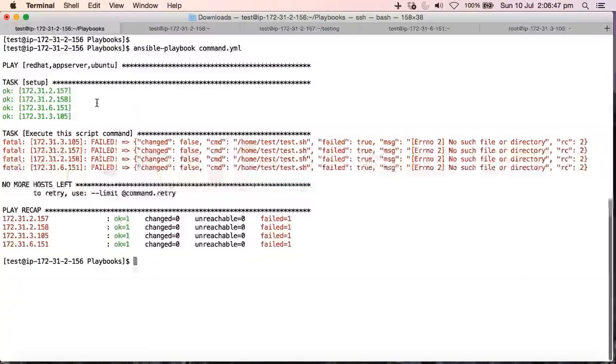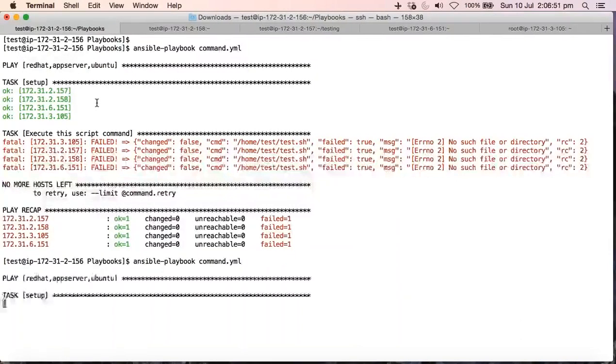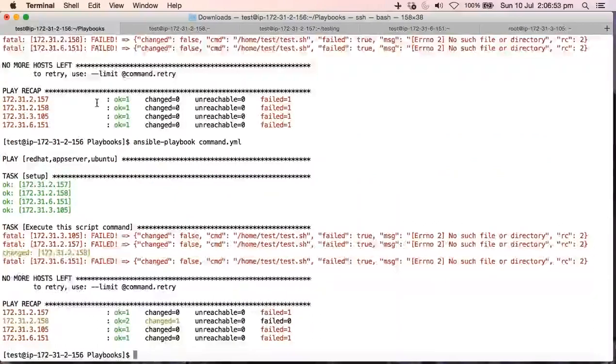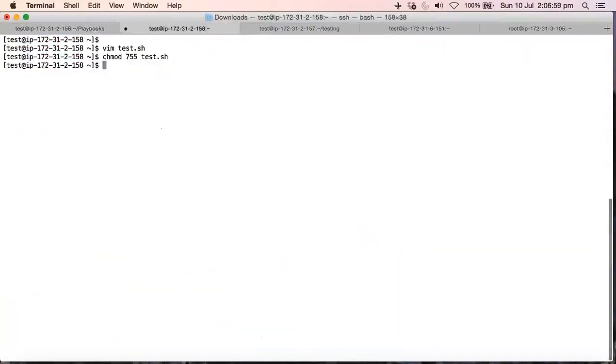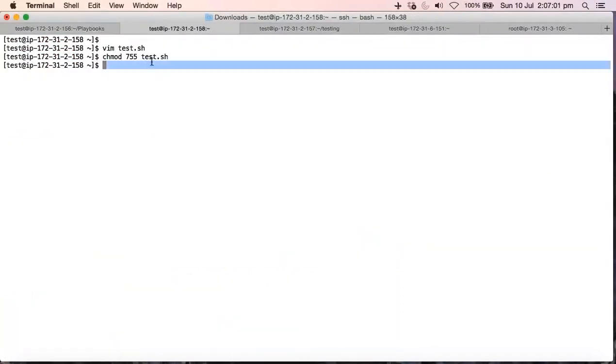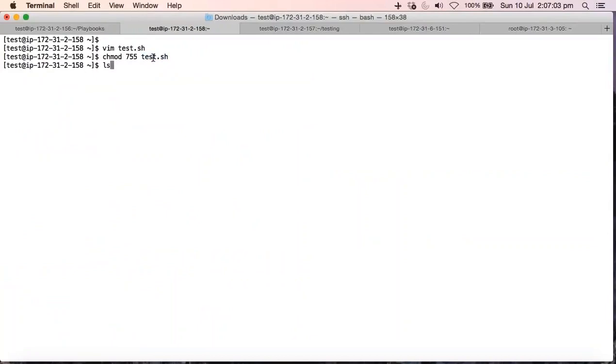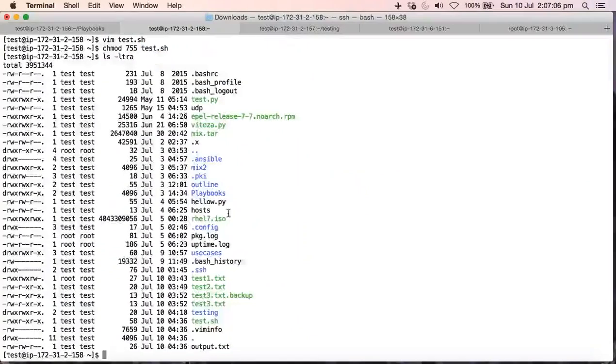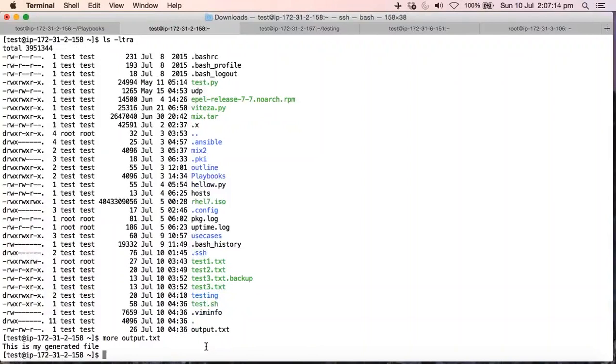So now you just rerun the Ansible command line, just rerun it. You can see that one of my servers executed the command with the script I put here. I have my script test.sh, and when I execute the command, I need to get a file called output.txt. So I got the file output.txt, which says, okay, this is my generated file.